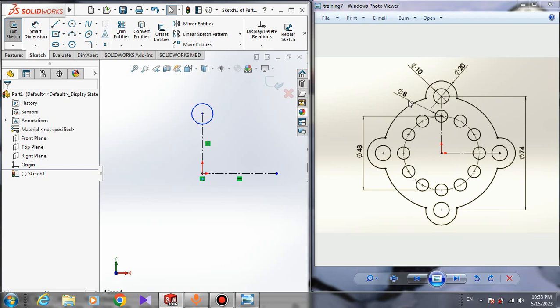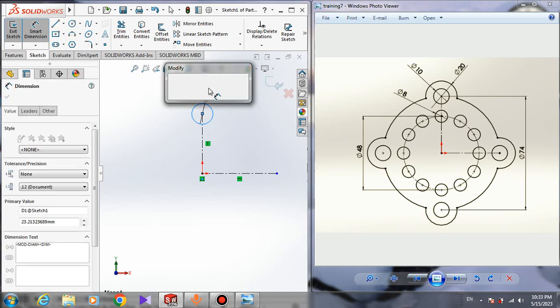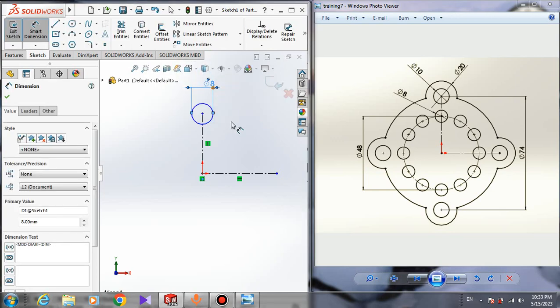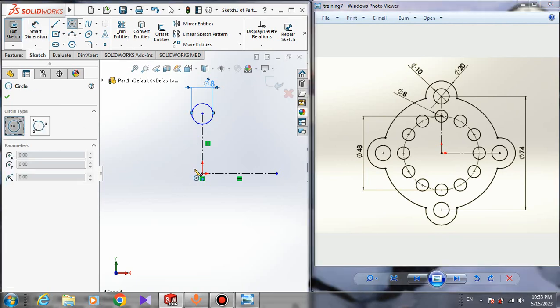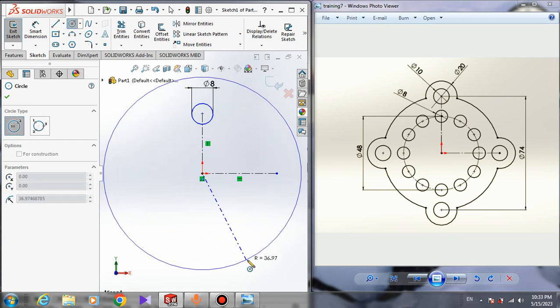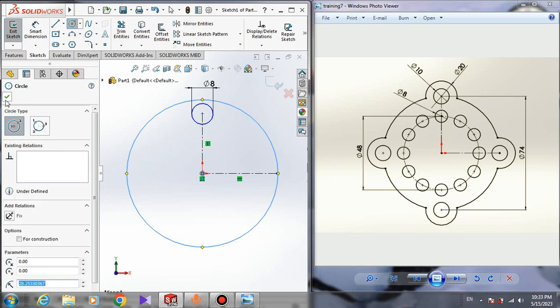Here I give it 8mm dimension. So here I choose a small dimension and I give my circle 8mm dimension. It's okay. And now we have a centered circle. So you can see a circle here. Here I draw a circle at the origin point. So the center of the circle must be in the origin point and it's okay.